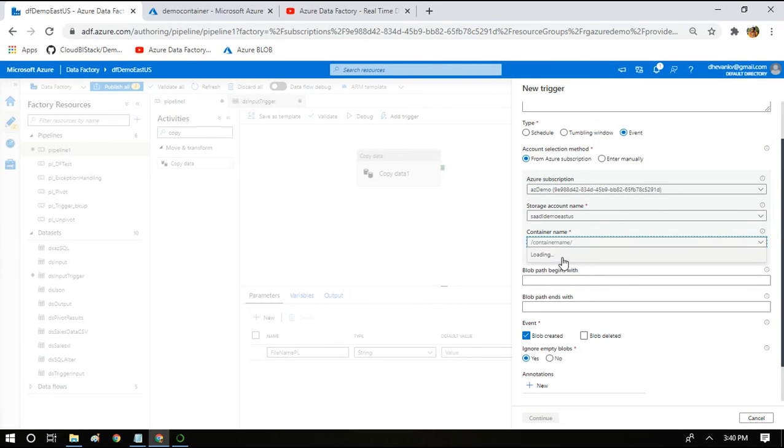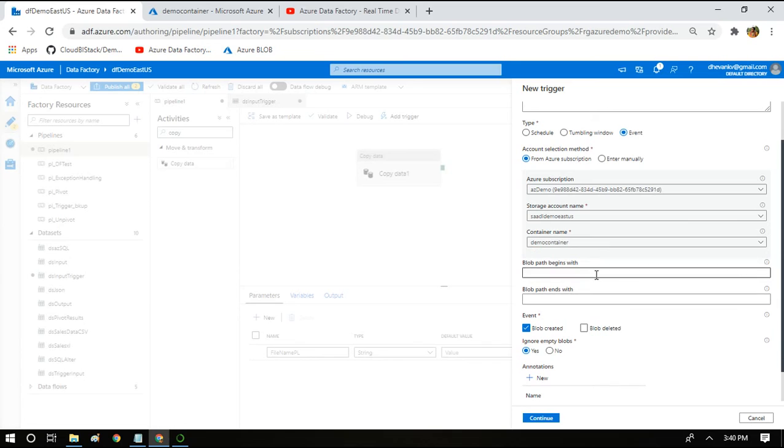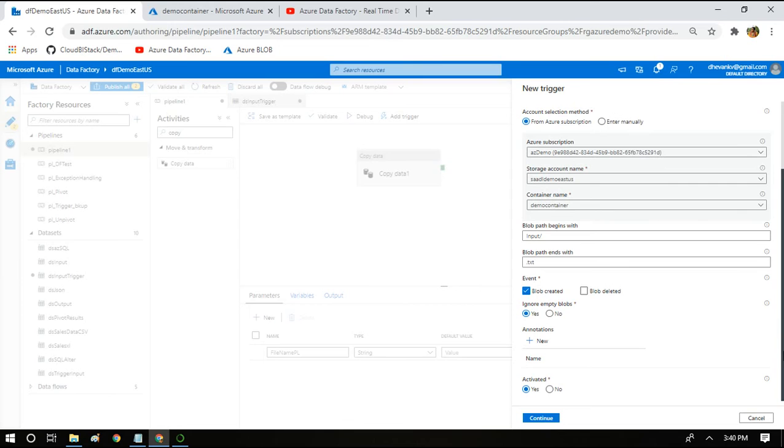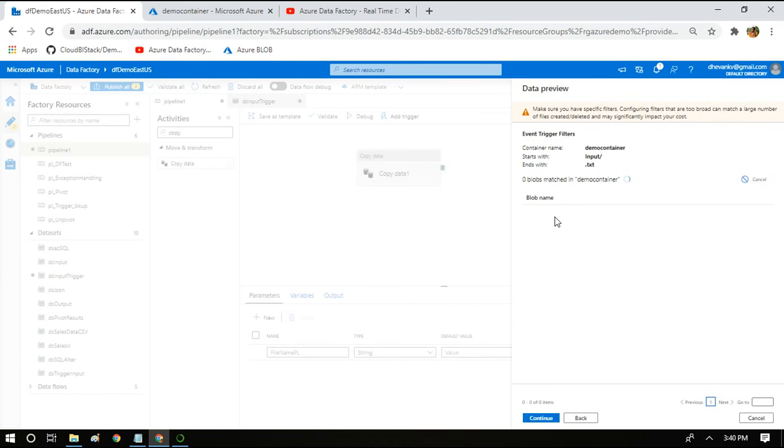Container name, blob path begins with. So in our case, we are going to look into this input folder, correct? So we'll give input slash. When you hover over this i, it will tell you how to use it. Coming back here, we are interested in text files, so I'm typing .txt. Activated should be yes if we have to trigger this pipeline based on the events. It will try to match whether in the input folder there are already some text files present or not. If not, it's not going to display it here.